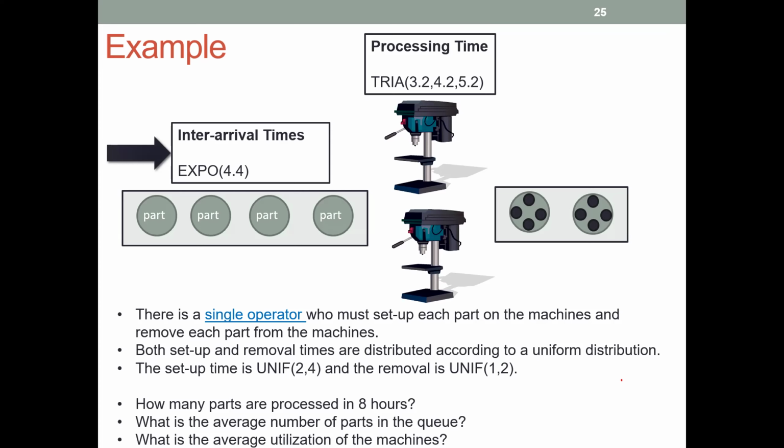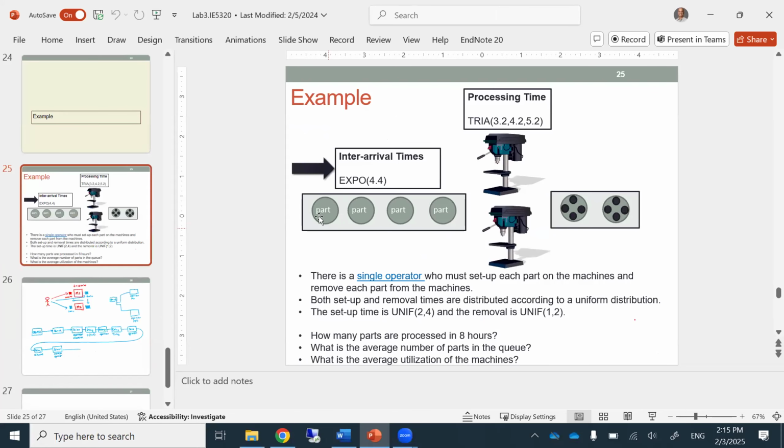So the questions we want to answer is how many parts are processed in 8 hours? What is the average number of parts in the queue? And what is the average utilization of the machines? Okay, so before we get into the actual implementation, I want to spend some time just working on the logic.